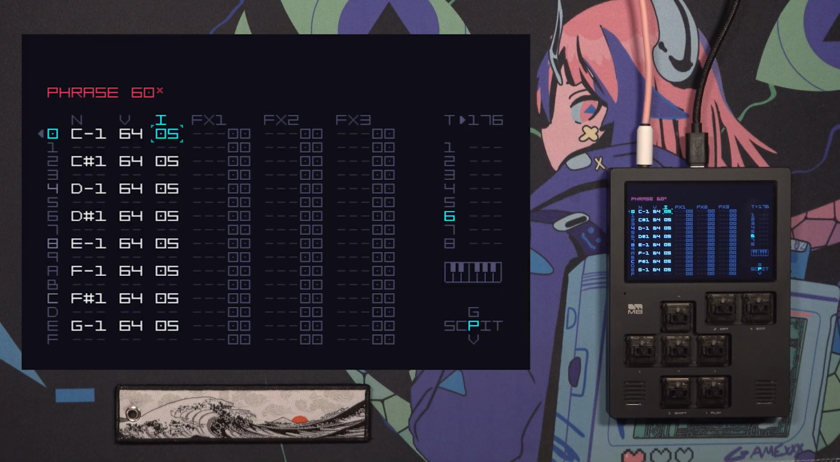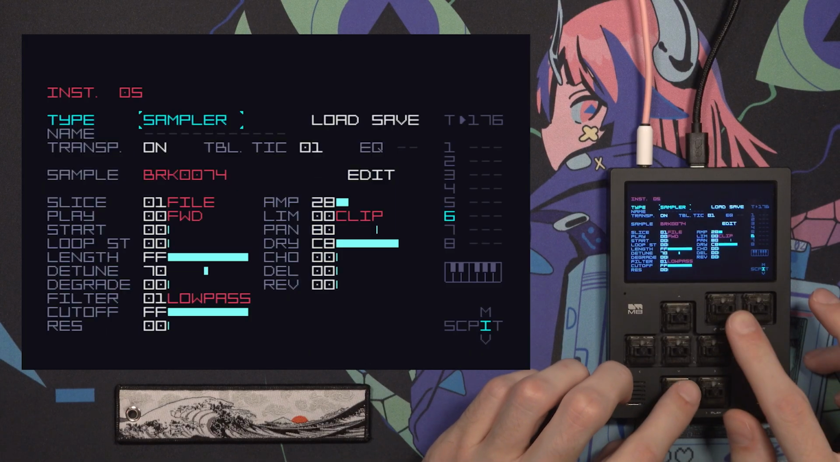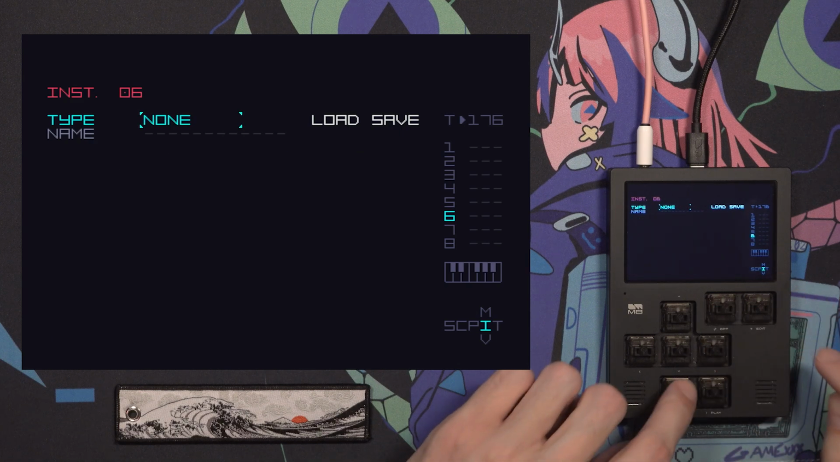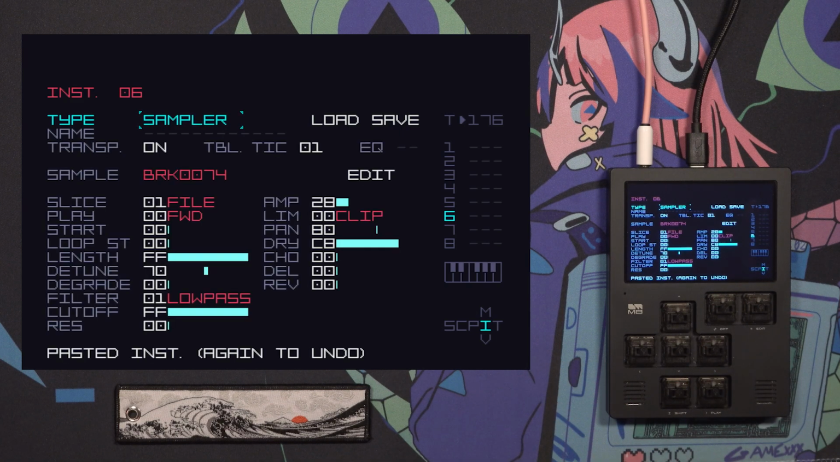The best way to deal with this is to create a copy of the instrument, and then use one instrument for the notes that have kick slices, and the other instrument for all the other slices. You can quickly copy an instrument by holding Shift and then pressing Option. Then move to another instrument slot, and hold Shift and press Edit to paste the instrument. Now I need to edit the phrase with the slices so that the kick is coming from the copied instrument, instrument 06.